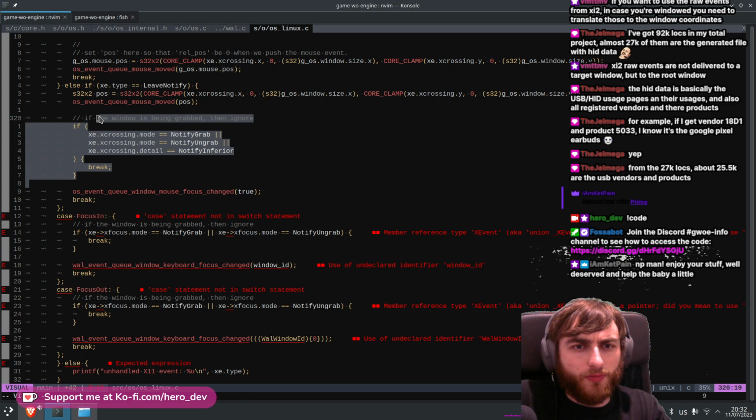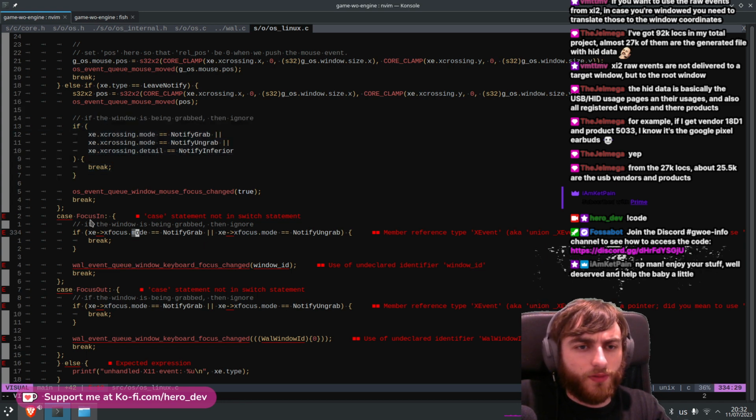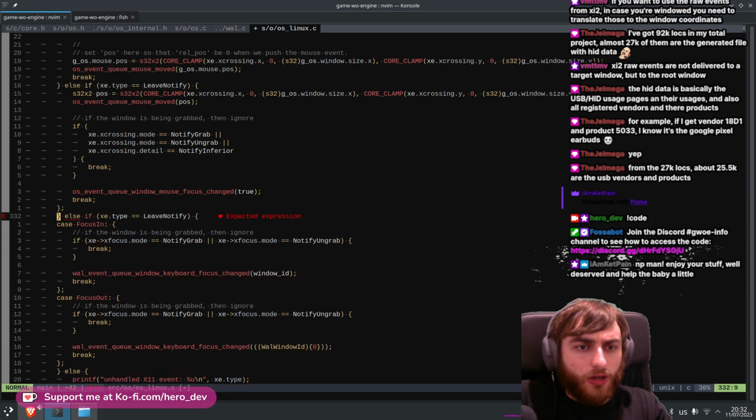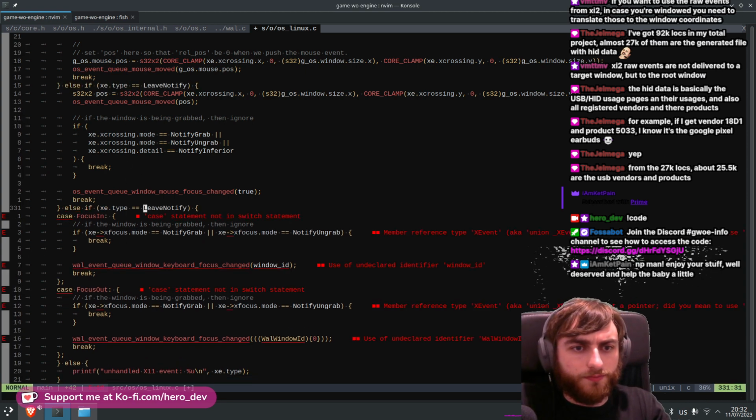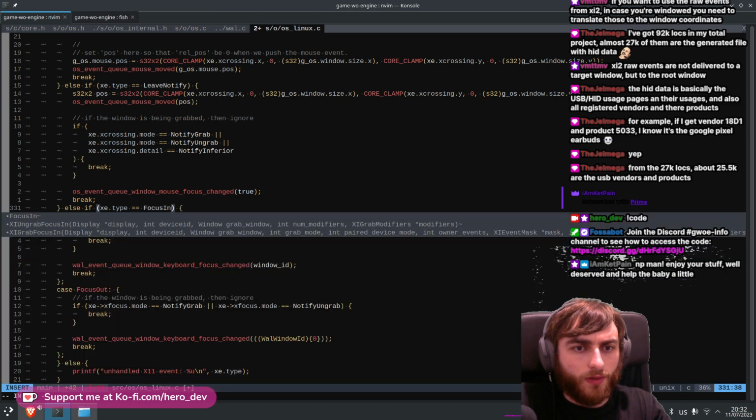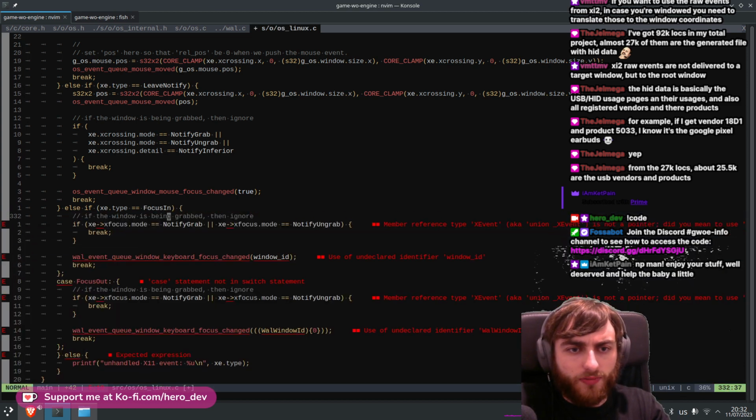Yeah, we should have a bit of a think about this. We'll have a bit of a play when we get this implemented and see. So this next one is to do with the actual keyboard, so it's focus in. So this means the keyboard event in X11. So again, if this mode is being grabbed, then we ignore.